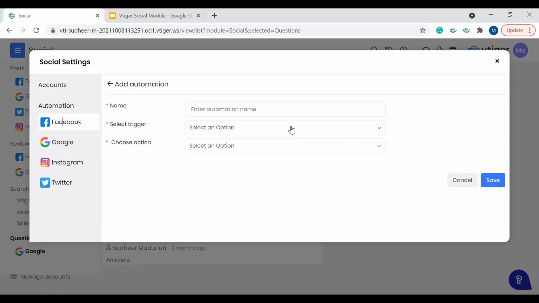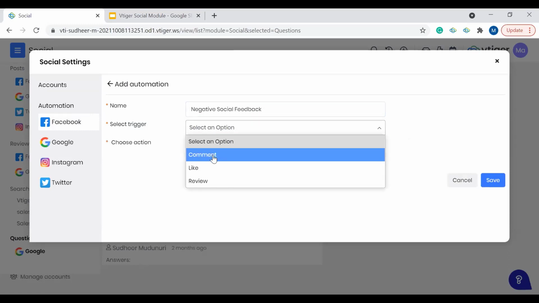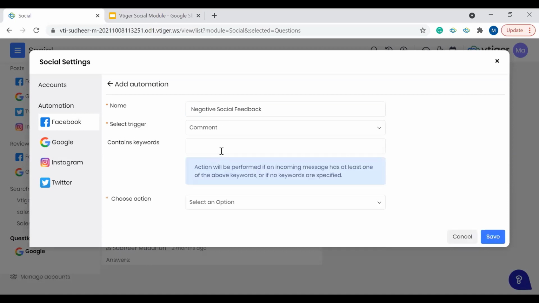I do kind of want to walk you through an example here. So say every time you get negative feedback on your social media account, you want to create a case for your support team to follow and follow up with. So what we can do is just call it negative social feedback. Here we select the trigger. So let's say every time someone comments something negative, we want to have a case created. So here we just add in the keywords. So let's say someone is displeased, maybe they're unhappy.